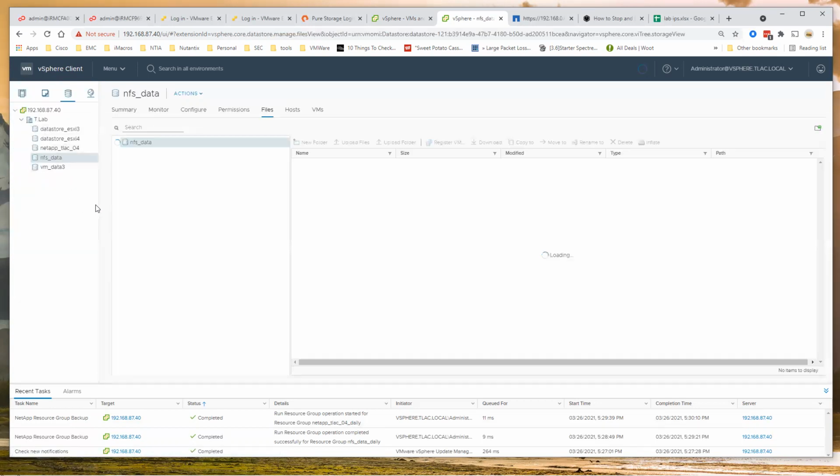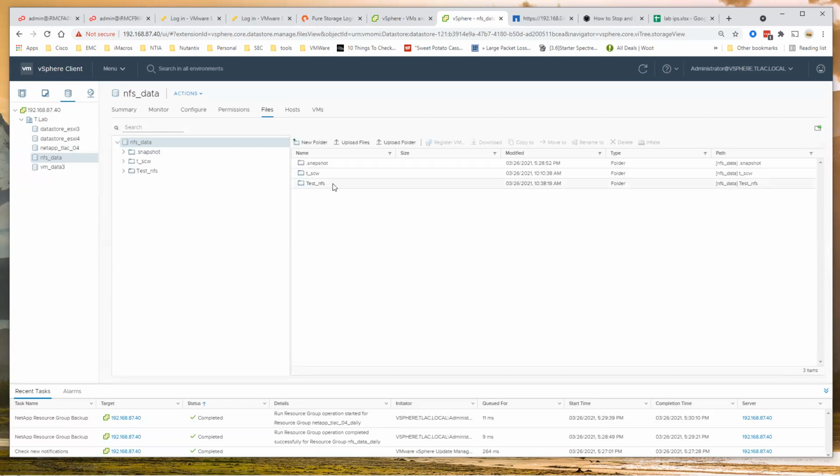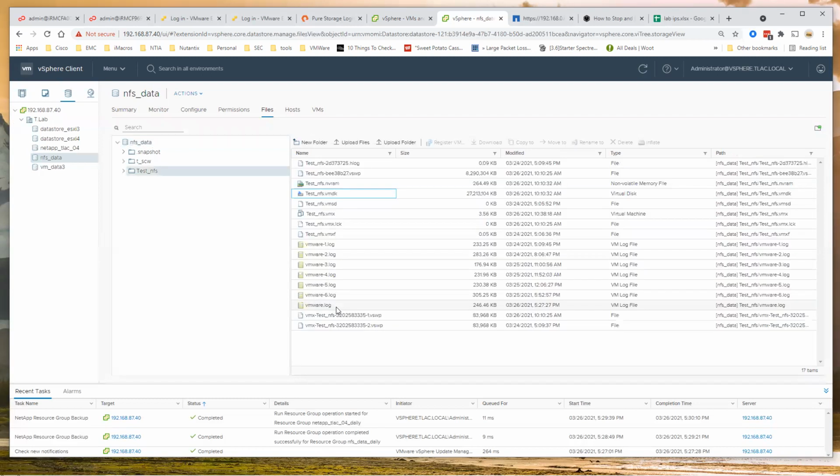So NFS data. See, oh, I put something else there. That's true. I have more data sitting on this now. I have that because I liked being able to back up my SnapCenter for Windows box. It's also there. There's the test NFS VM. And we'll see that it's there.